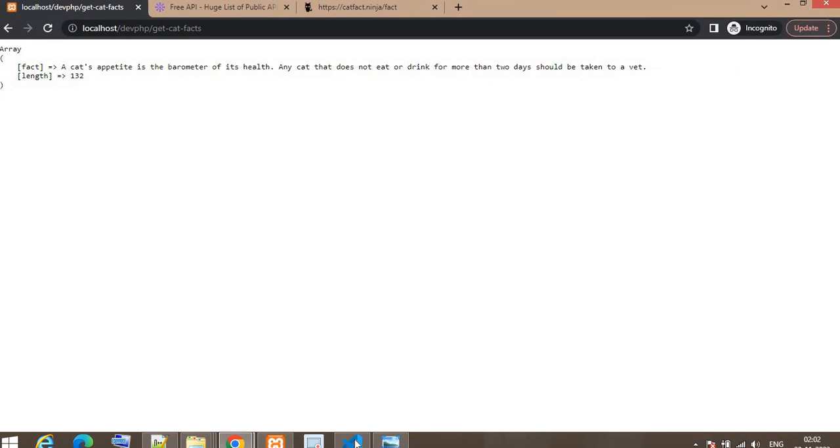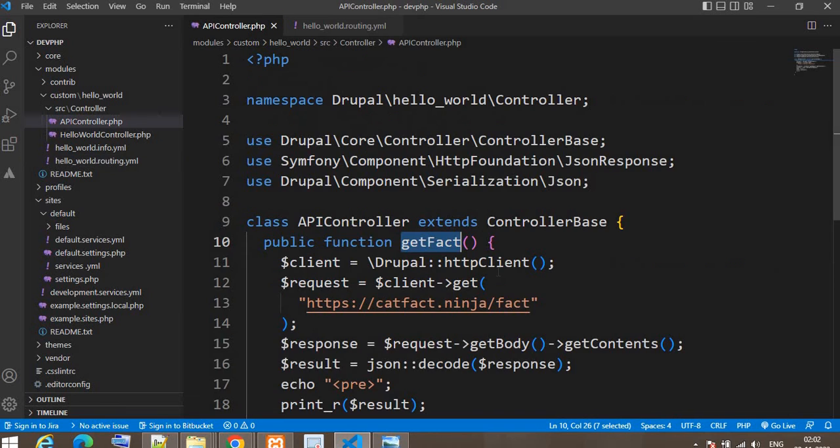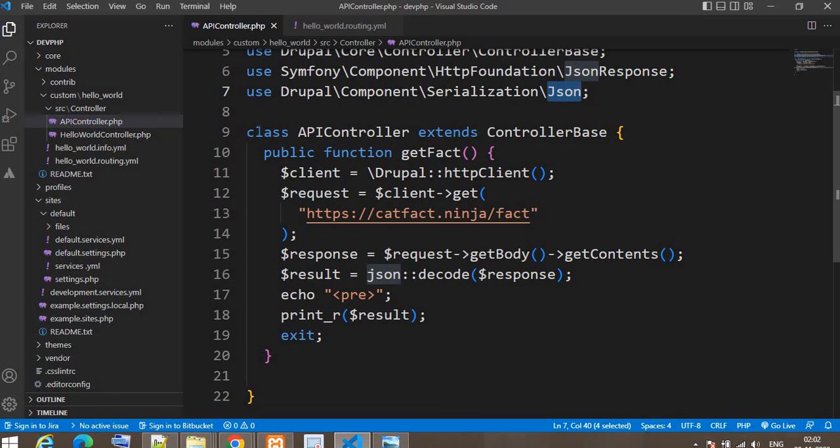So in this way we can call REST APIs in Drupal. Let me explain this. First we included the ControllerBase, JsonResponse and the Json serialization, and then we created one class. In the class we created one function. Inside the function I called the HTTP client, and in this request variable I added the URL and mentioned the method name as get. You get the response in the response variable, we decoded the JSON, and at the end we printed the result.